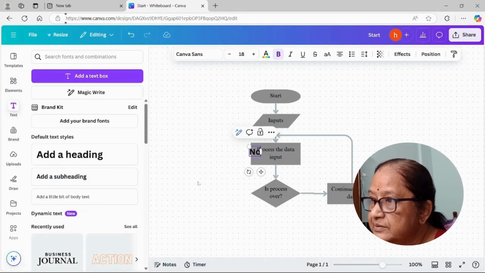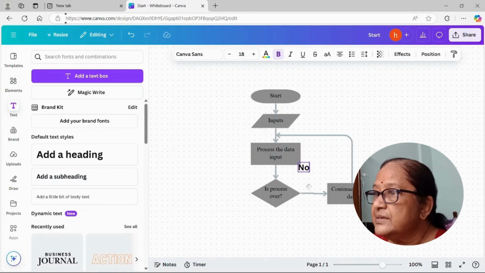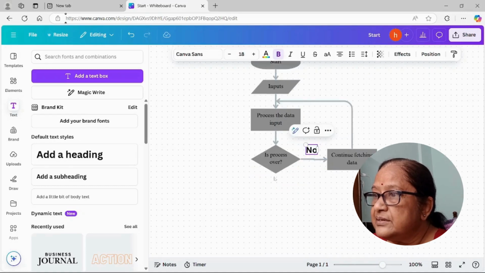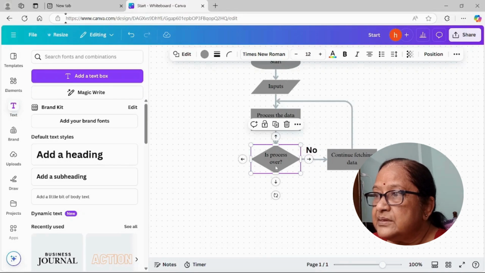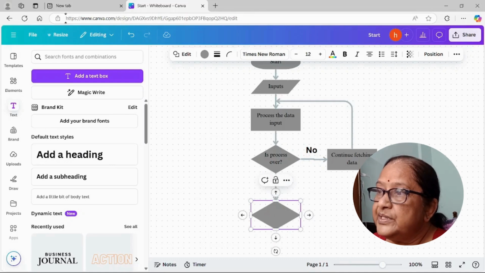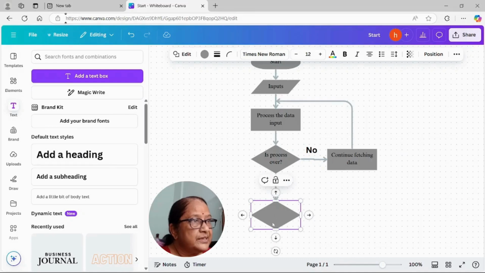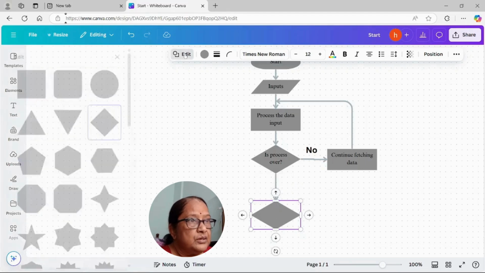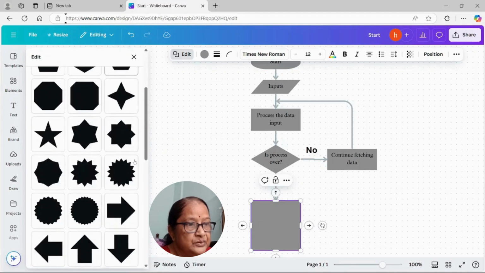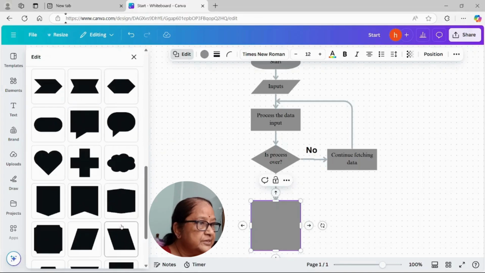So if the decision is no, do this. Otherwise, if it is yes, click on this. If it is yes, it means all the process is over and we have to give the output. So click on this to add the next block. That block is a decision block, but we don't want that. We want to convert it to an output block. Output block means a parallelogram. So just convert it to a parallelogram.